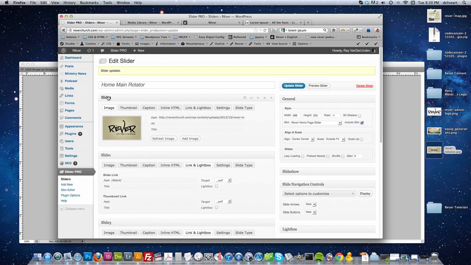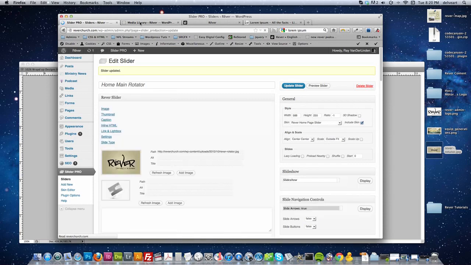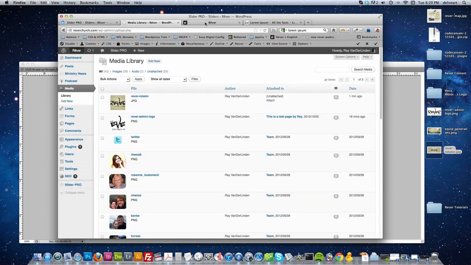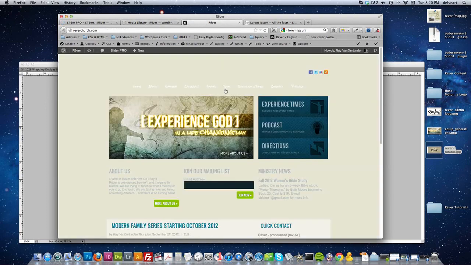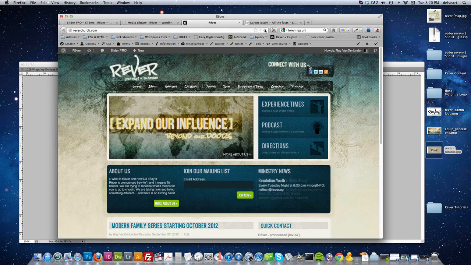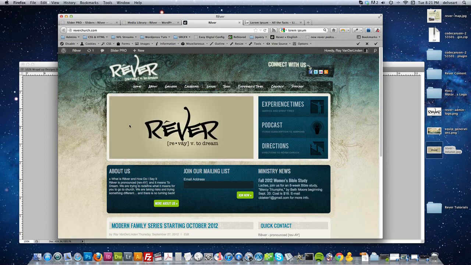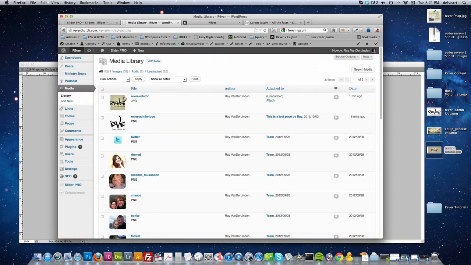You can actually name these too. You just double click the name so that you know what you're looking at. I'm just going to call this the Rivet slider. Hit update. Now when I refresh this page, it should be the first one that shows up. And there it is.